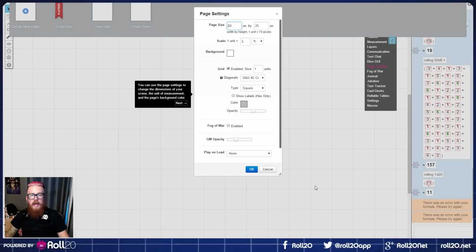And people who are asking about changing dimensions, Euclidean diagonals, that kind of stuff, this is where you do it. So by default, a page is 25 units by 25 units. A unit is 70 pixels. I mean, that's how it goes. That's what it's built on.